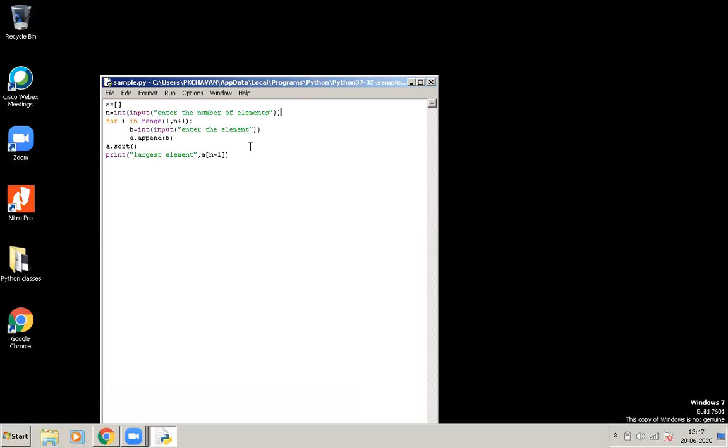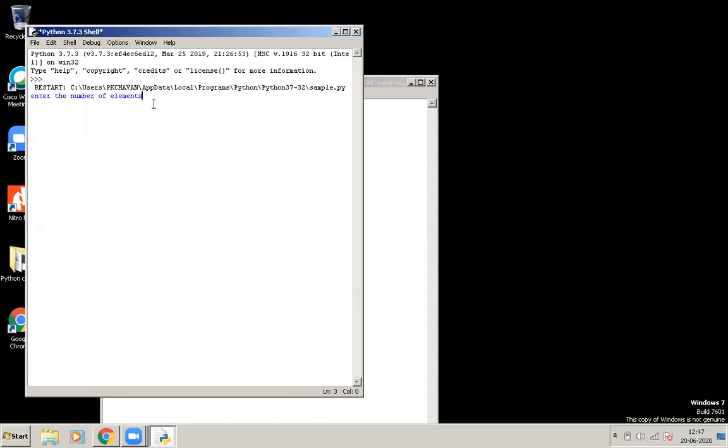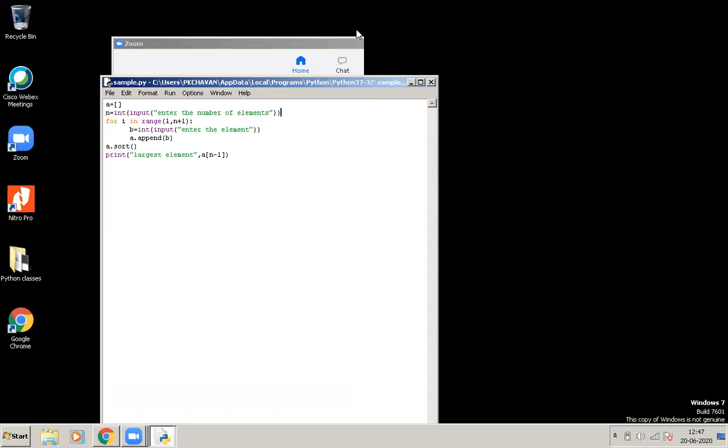So let me give one more set of input and output. In this, let me take a negative number, 7. Yeah, 90. So these are the two sets of output we have seen for finding the largest number.